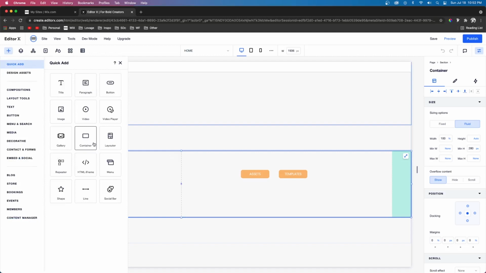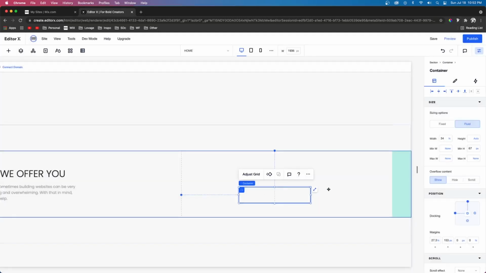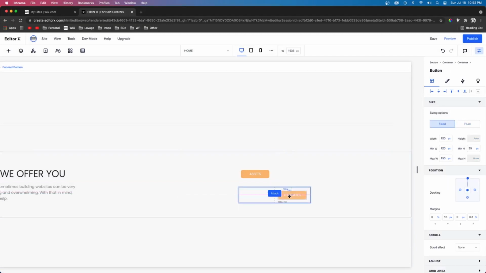And just like we did before, we're going to pull out a container. We're going to apply a grid to it, 2 by 1, since we only have 2 buttons. We're going to pull the first button in here, the second button into the left hand side of this grid. And then for this one, of course, we want to align it to the center and make sure that the right margin is set to 0. And the left margin, we want 20 pixels. We're going to do the same exact thing for this left button.